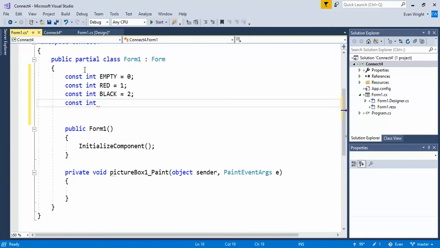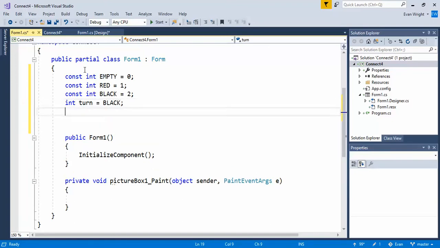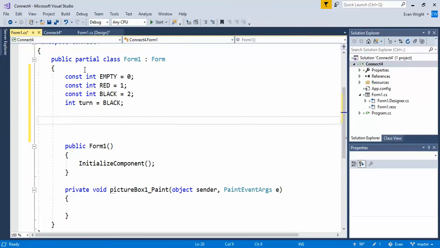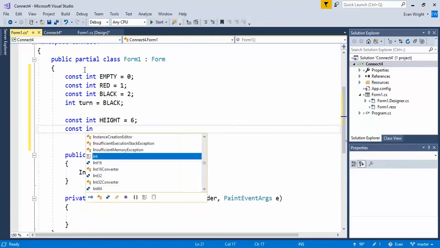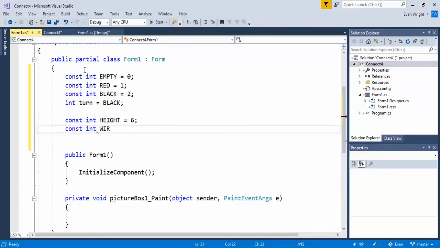And then what do we need? I got excited there. Then let's make a variable to store whose turn it is. So let's make a variable called turn, and we'll set it equal to black. And then let's make our board. Oh, and let's define the width and height of our board. Those will be constants. So our board is going to be 6 squares tall, and it's going to be 7 checkers wide. There we go. So that's the size of our board.